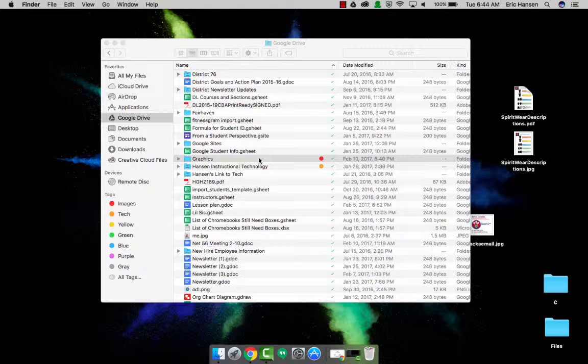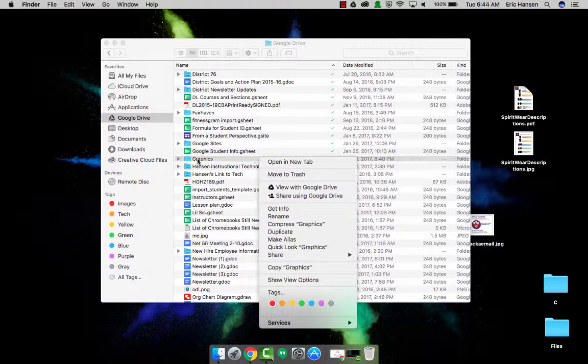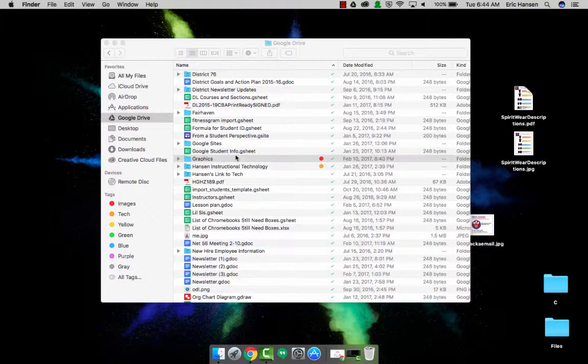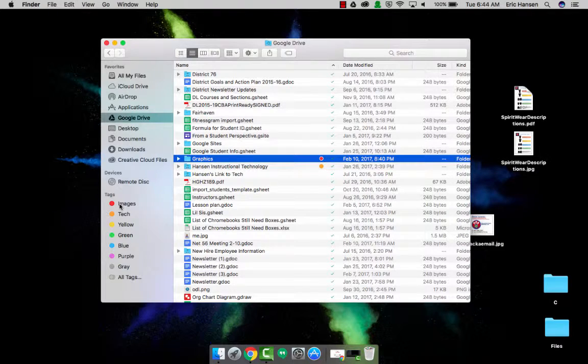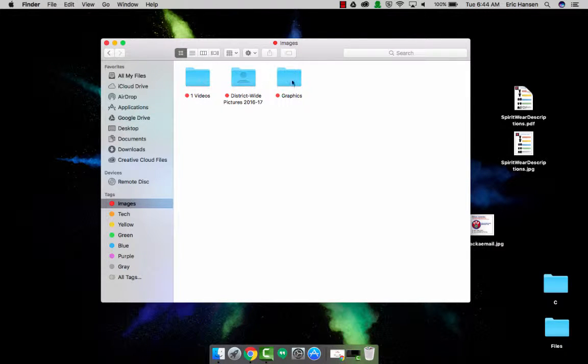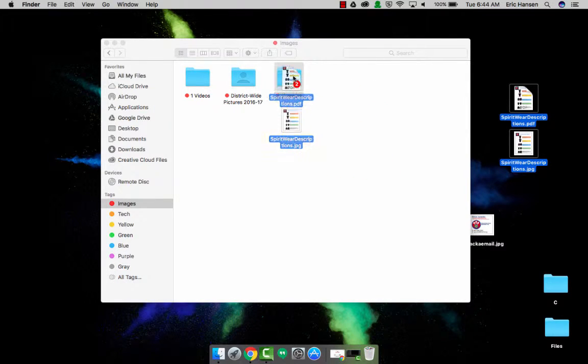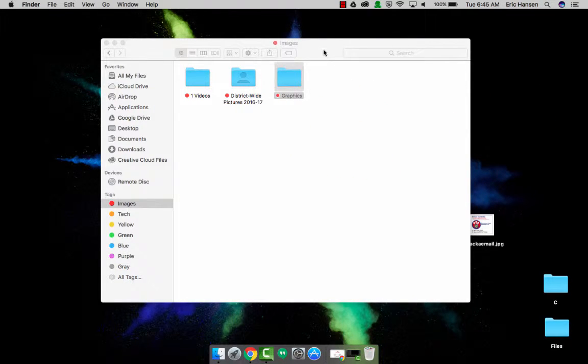So all I did was just use two fingers and touch onto that word, and I chose a tag. And since I called this one images and it's red, it's as easy as going to now images, finding that folder called graphics, and I'll take these two and just drag it in. Because that folder is in my Google Drive, it is now stored in my Google Drive even though it's tagged like that.